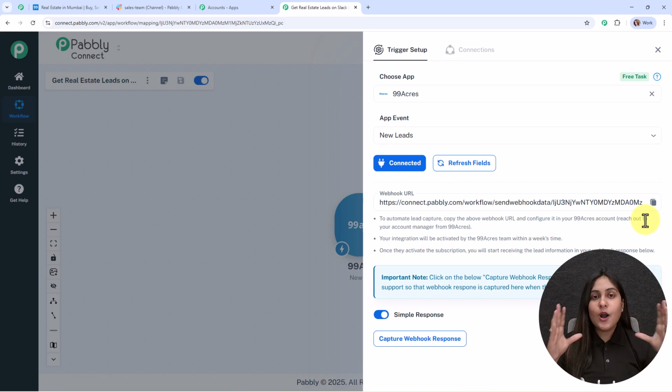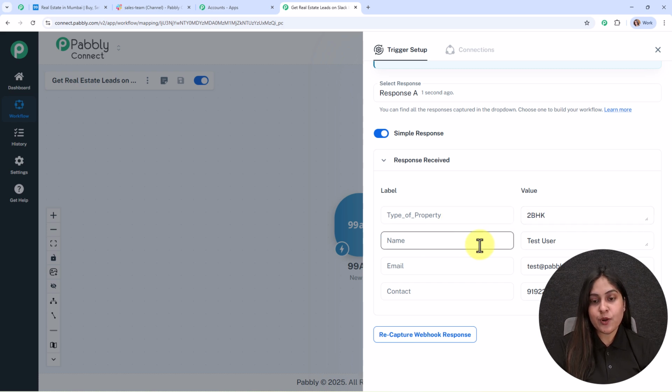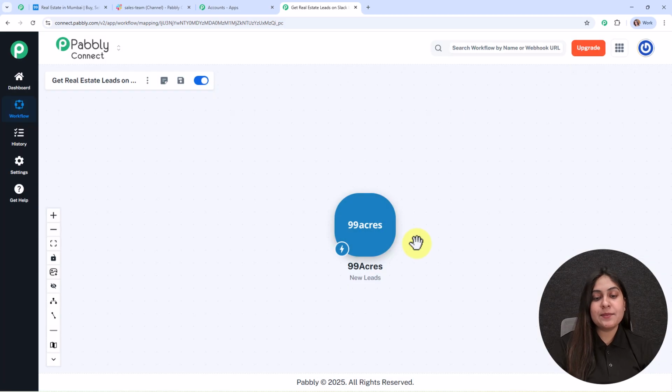Alright, so for now I'm going to copy the URL and send it to my backend team in order to receive dummy lead details over here. So let's wait for some seconds. And here you can see we have received an instant response where we have received the type of property, name, email and the phone number. So with this we have successfully set up a trigger over here.